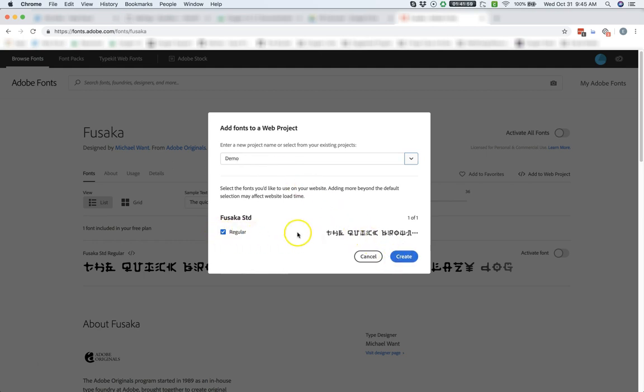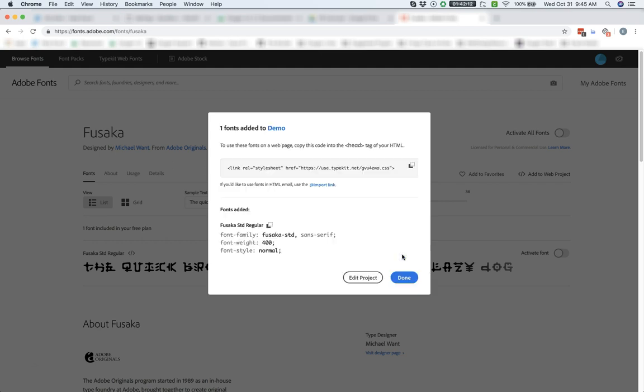And below, you'll have the option to include several different styles of the font: regular, italic, bold. This particular font only has regular, so I'll leave that checked. Click Create. Now, we've created our web project that includes the font we want.